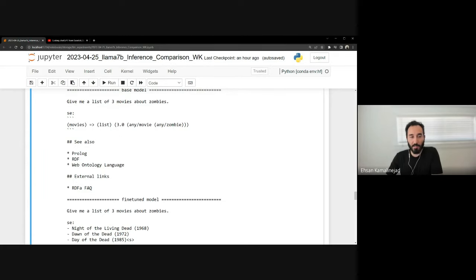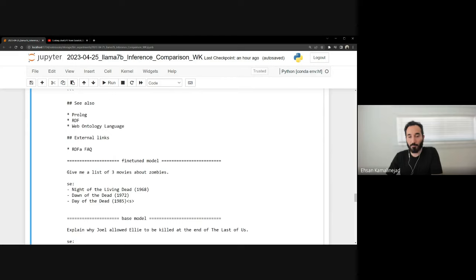I don't know exactly what it's doing. Yeah, there's like a list. But if you look at the fine-tuned model, it does exactly what I asked it to do. Night of the Living Dead, Dawn of the Dead, Day of the Dead, and so on and so forth. So let me not go over the most interesting example, because this one has a spoiler in it.